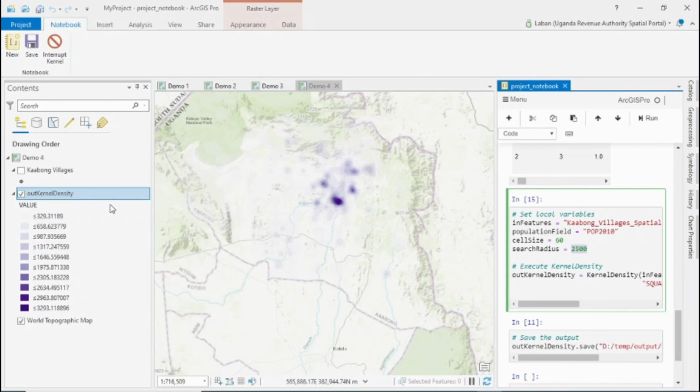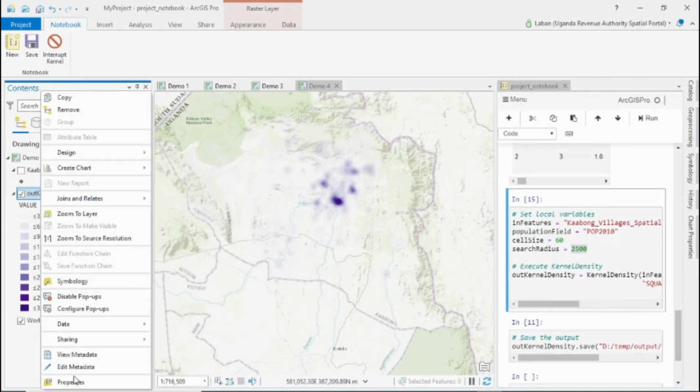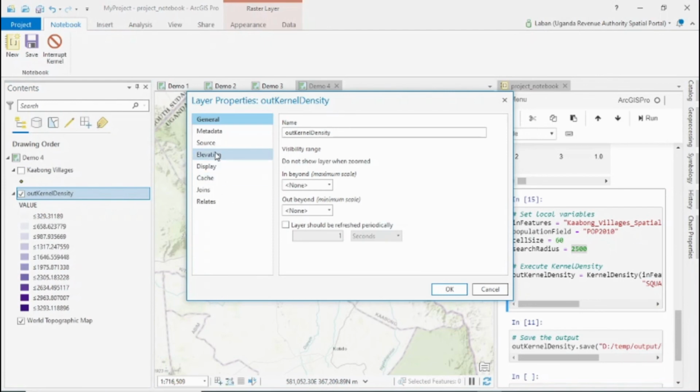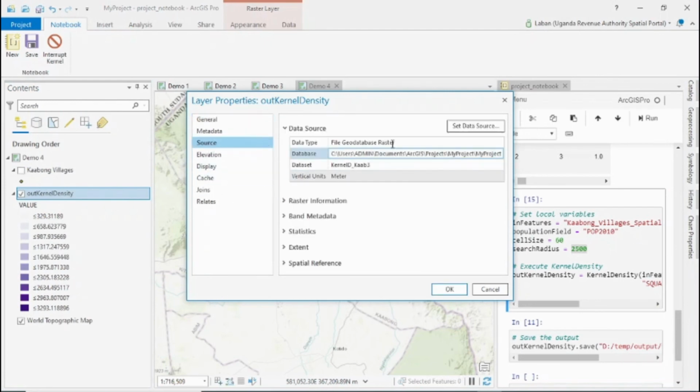Now, having done that, you'll notice that once this has been done, if I look at the properties of this and look at the source, you can see it's gone to my project.gdb and it has come to the dataset kernel ID carb3.